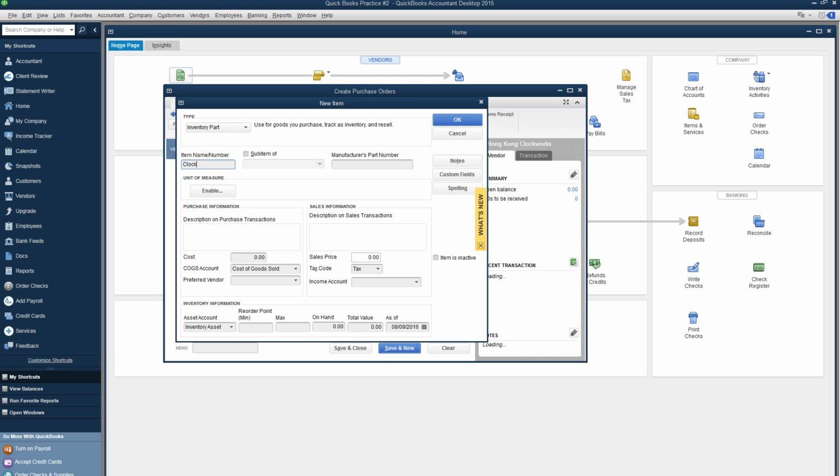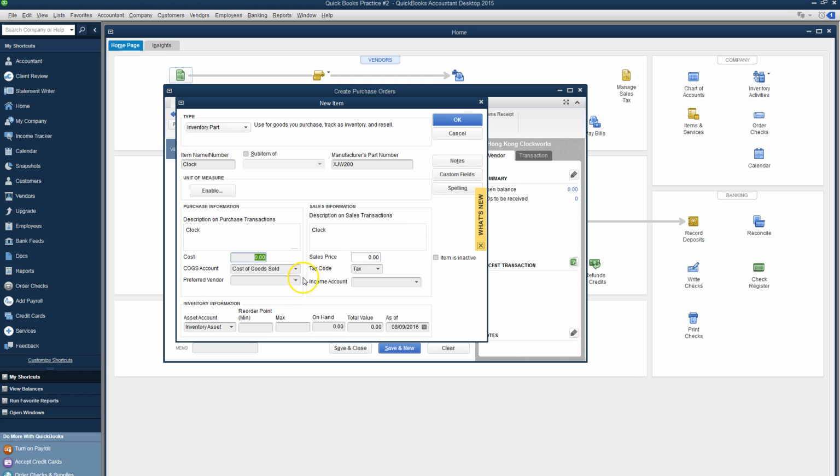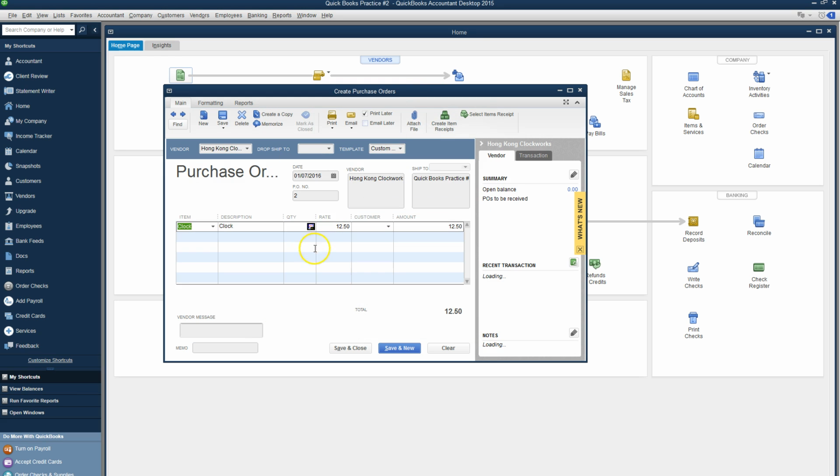is a clock. Now, I used to have people enter the manufacturer's part number, you know, XJW200. You don't have to do that. The description is going to be a clock. The cost of the clock is $12.50. So we'll put $12.50. And like palm trees, we're not going to sell them separately. So we'll just set up a sales account. And we're going to have 50 of those clocks. And save and close.